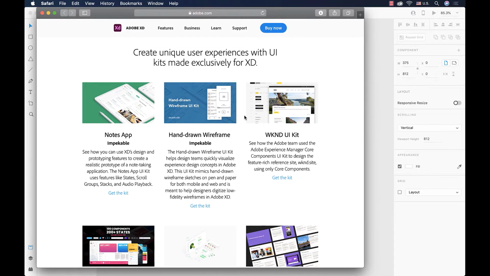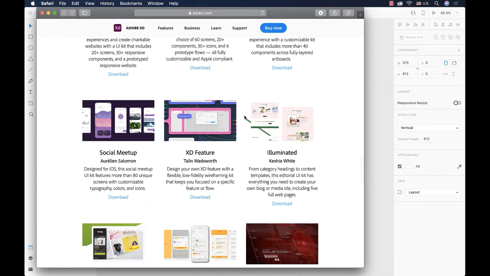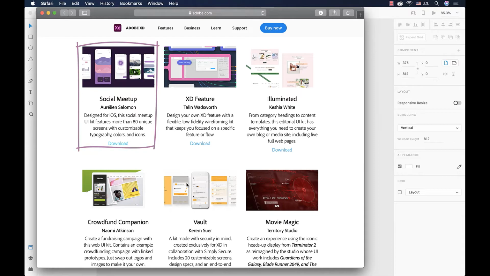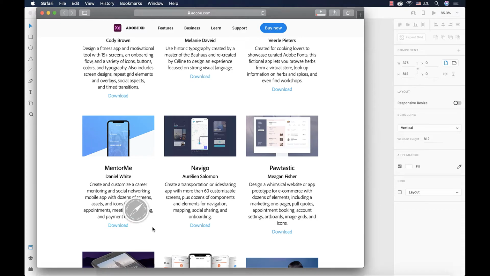For this course, I have selected two of them. Social Meetup, I'm going to download it, and then Mentor Me. We'll talk about them and we'll investigate how two of the world-class designers use Adobe XD's tools and features in their projects. So if you want to catch up with this course, download these two guys here. But as I told you, download them all because you are going to use them all when you are starting to learn Adobe XD.